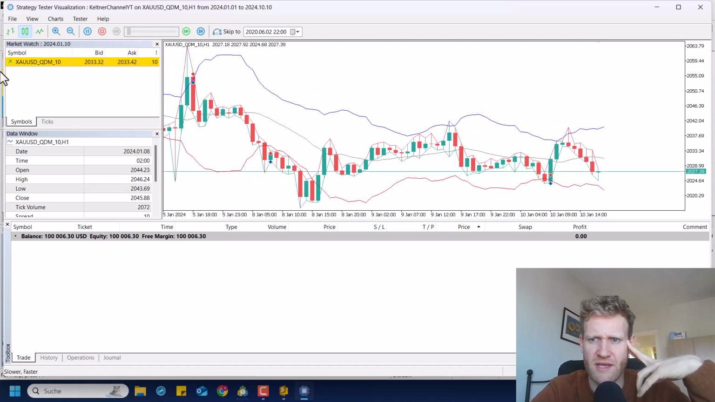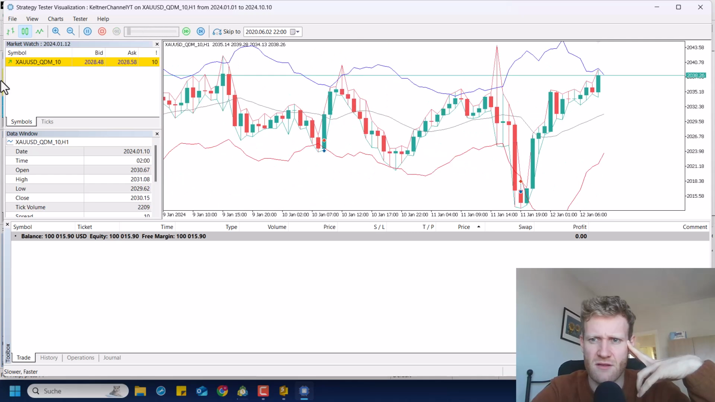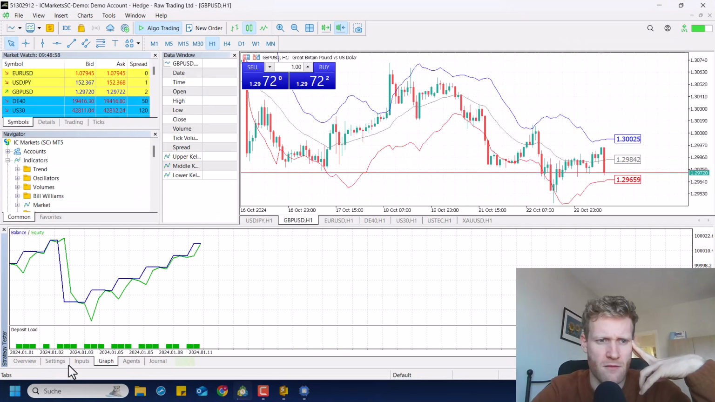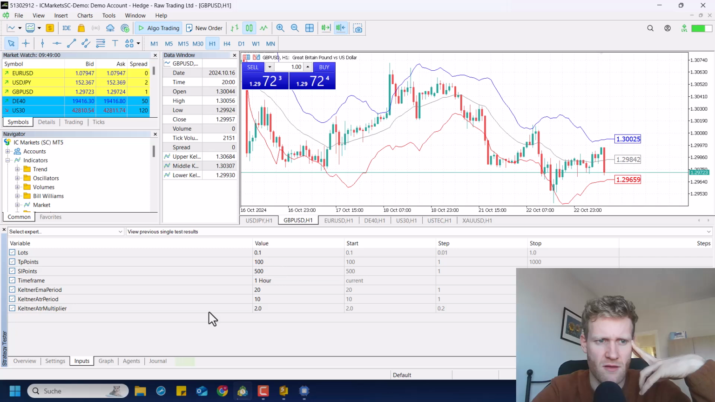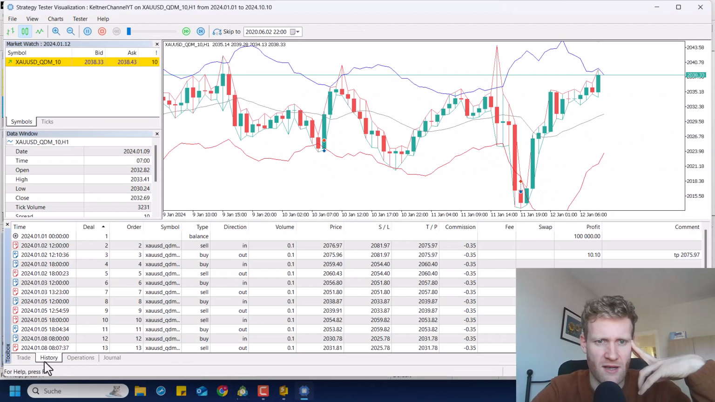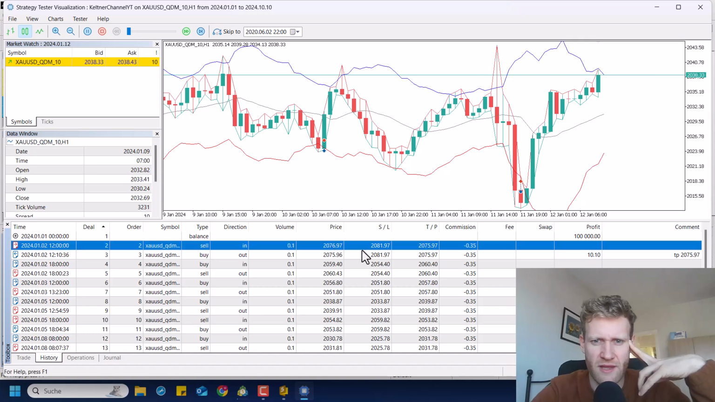I don't know if TP and SL are actually correct. Do we see 500 points for, let me have a look at the history in stop loss. Oh yeah, I think it's correct. Yeah, it seems to be correct.